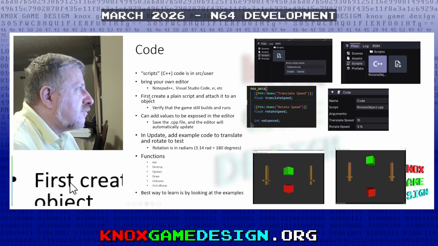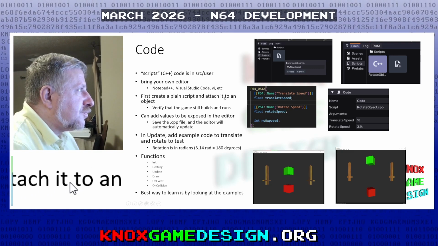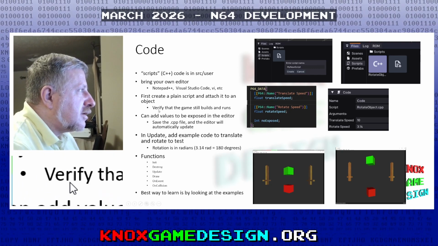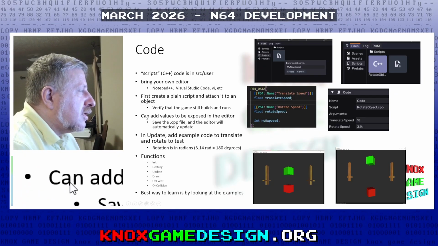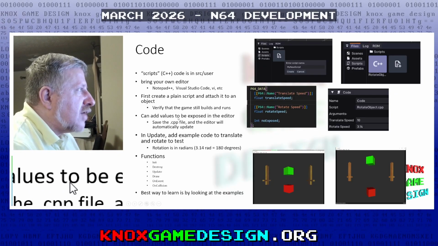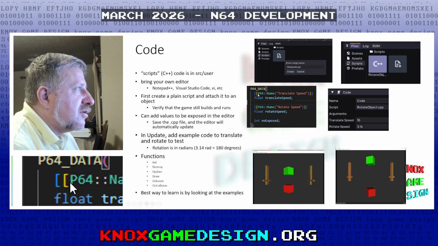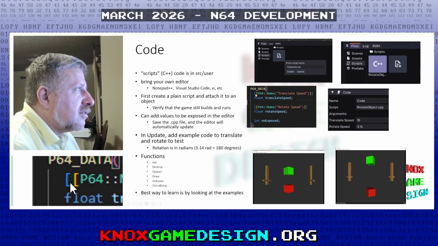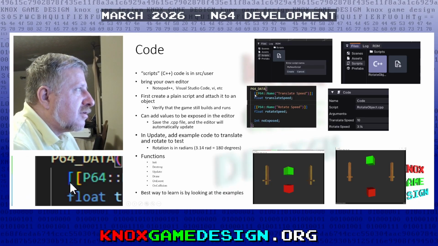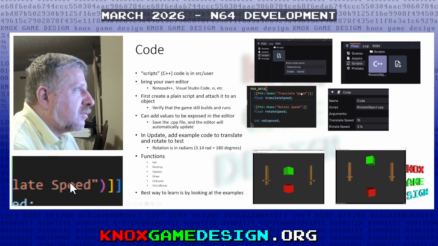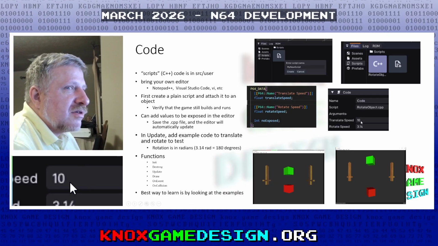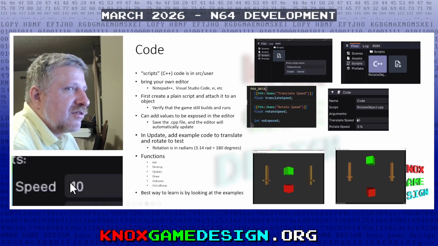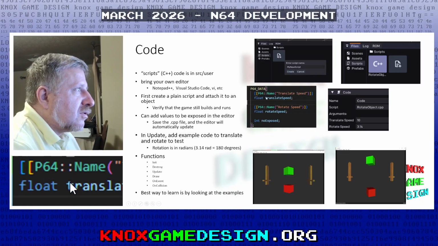So the first thing I did is create a plain script, attach it to an object, and verify that your game still builds and runs. Kind of like in Unity, you can add values to be exposed in the editor, and you do that by adding, I forget what this is called, two square brackets. You put it within two square brackets, then that will expose it in the editor, so you can assign those values, like this translate speed right here. That's where it's defined right there.